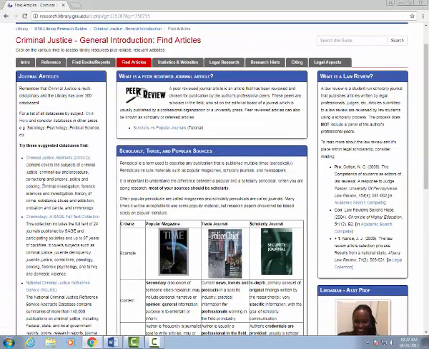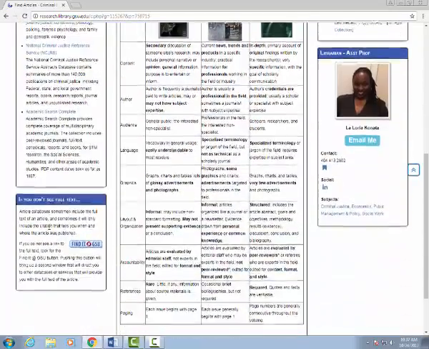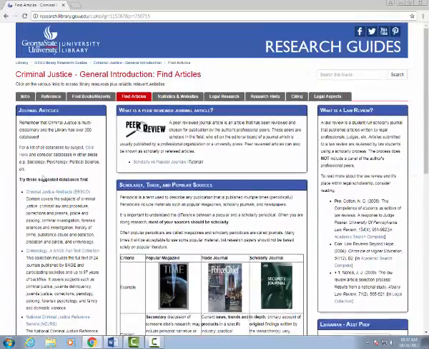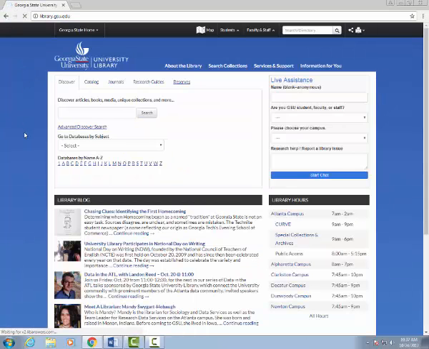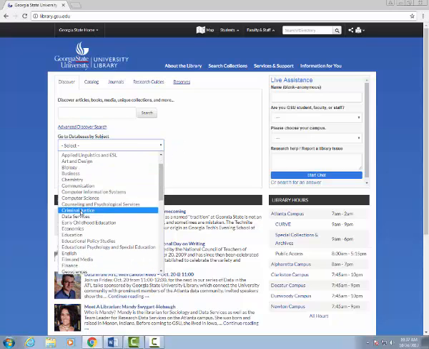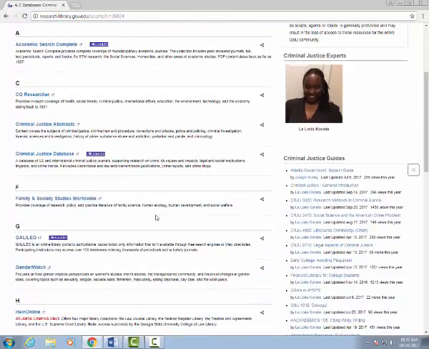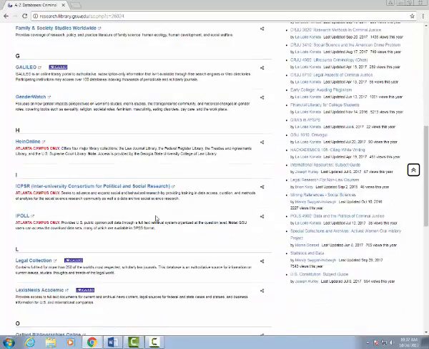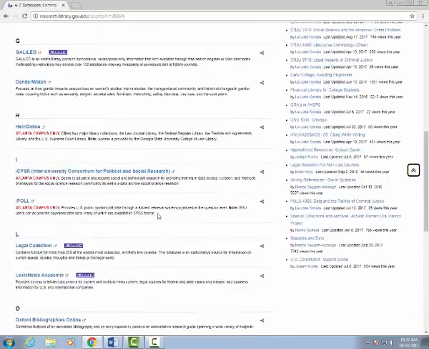And this is a list of databases to get you started with. And in most cases, these will work for your basic searches. And back to the home page, you can also go to databases by subject, again criminal justice, and this gives you a few more databases to look at.